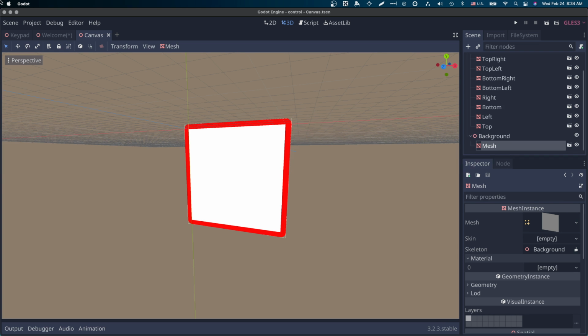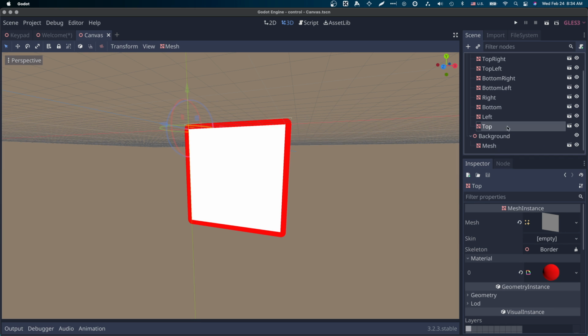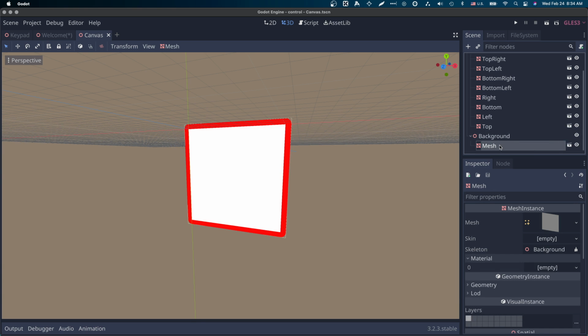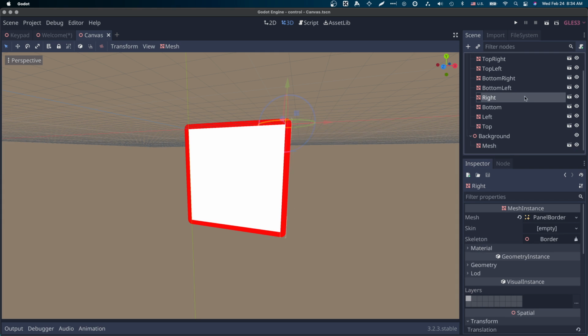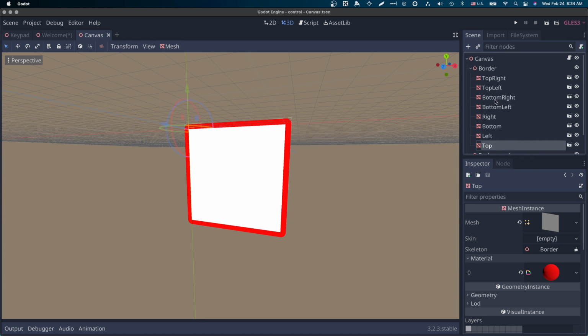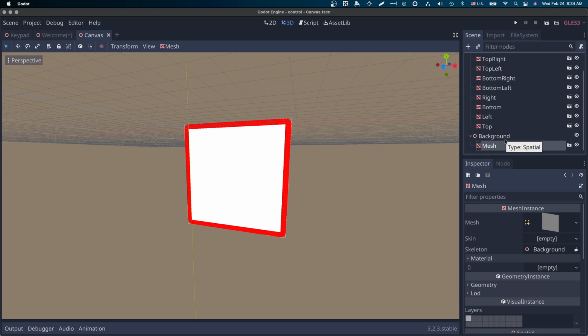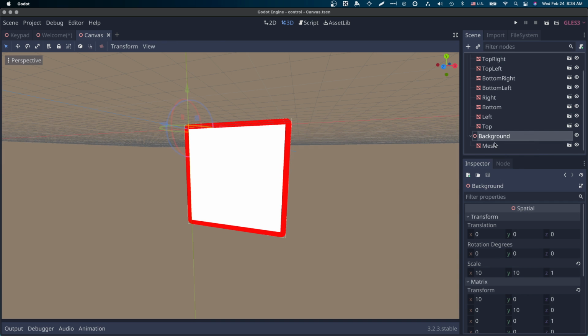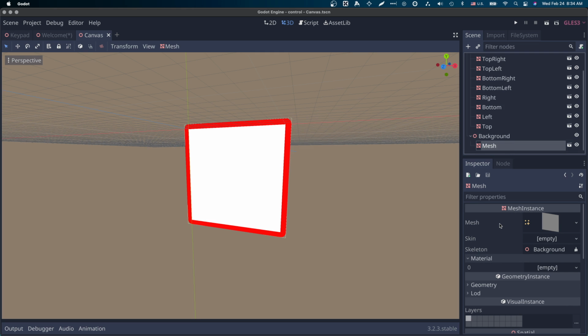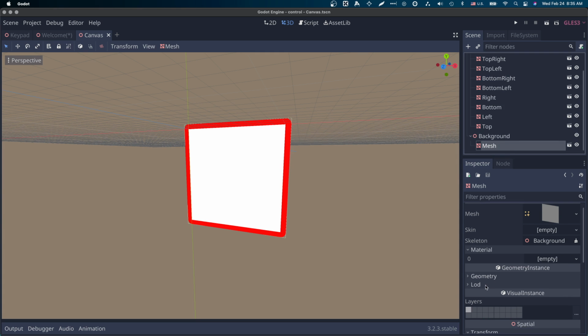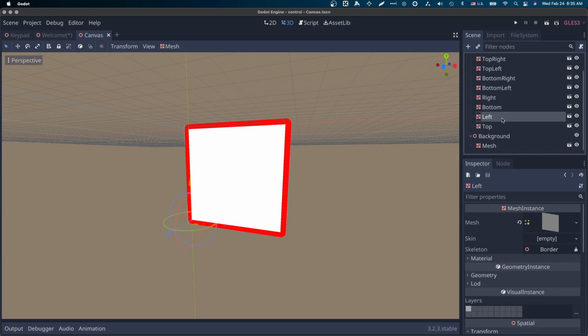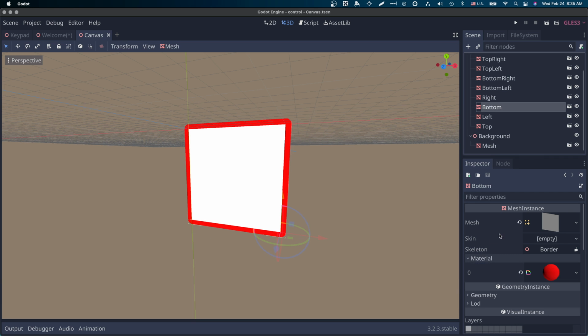All right. Let's keep going. So this has a mesh, skin is empty, skeleton it has border, skeleton here has background. Interesting, why is this skeleton... Oh, I see, because it's where it is. Because we're saying that this thing here, this spatial, has a mesh instance attached to it. Maybe it just needs the border or the material set.